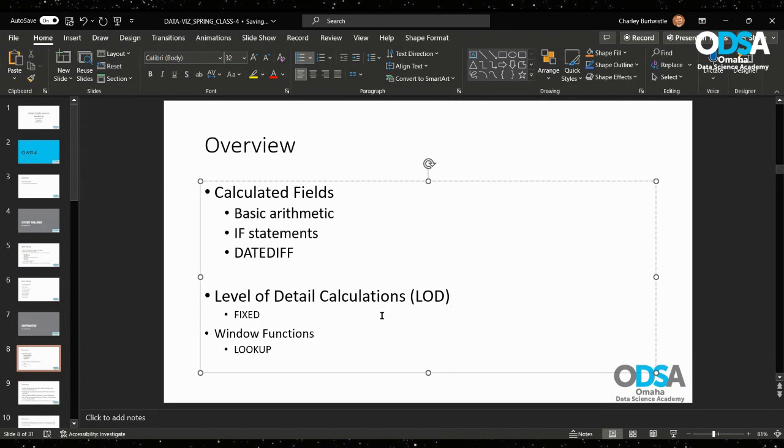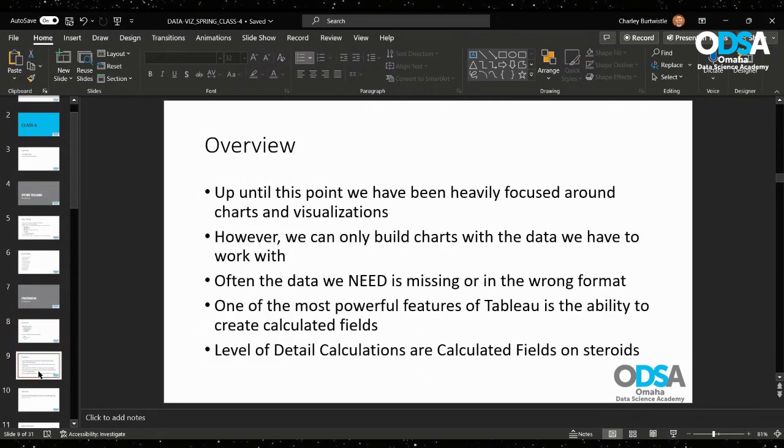And window functions, I would describe those as things that Tableau super users use. And no one really taught them to be great. I had to struggle for a long time to figure them out. So hopefully we can get a good foundation built with you guys tonight, and you can become super users. So up until this point, we've been really heavily focused around charts and visualizations.